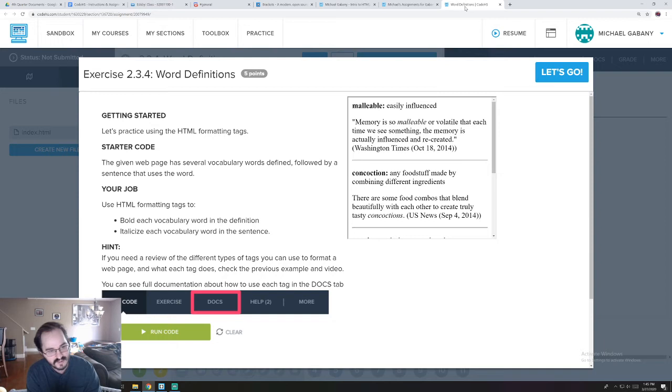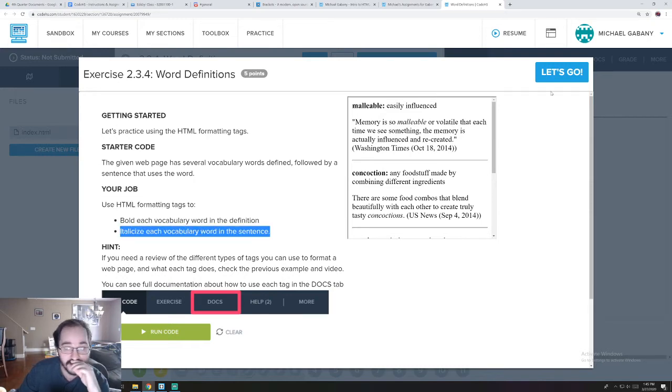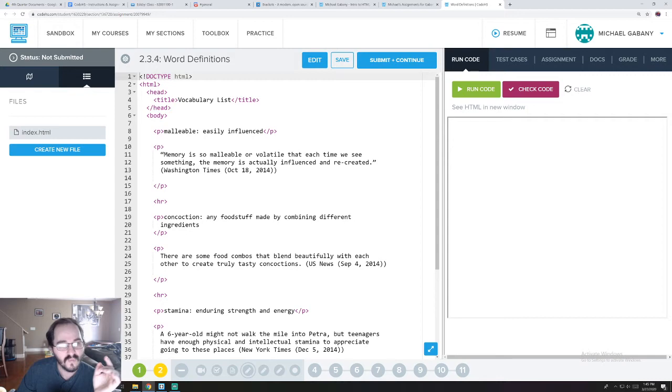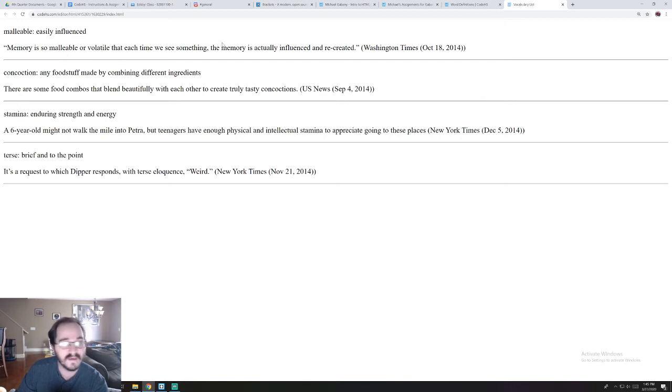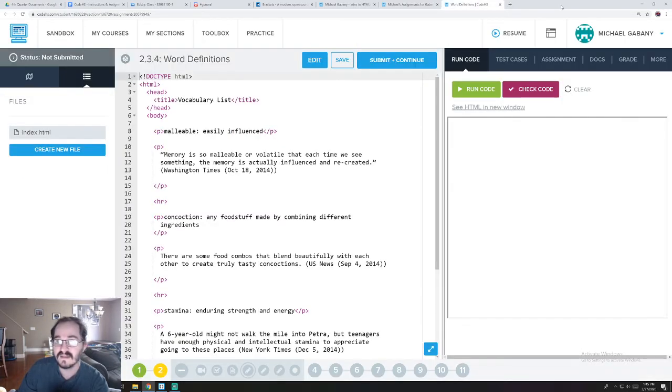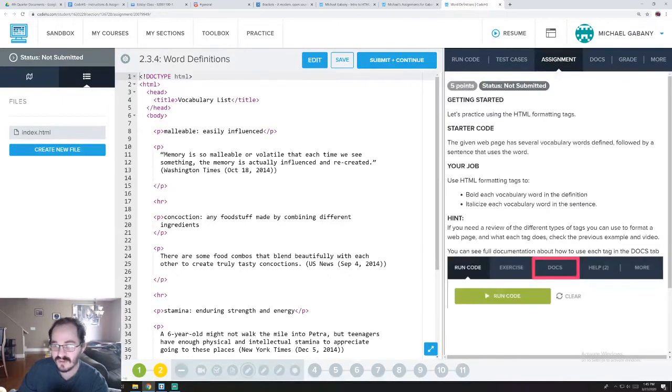All right, so what's our job? Our job is to use HTML formatting tags to bold each vocabulary word and italicize each vocabulary word. Now, that's a lot of code. Let's see it in the window. Let's see what we're working with. Okay, vocabulary list: malleable is a word, concoction's a word, stamina's a word, and taste is a word. Excellent. Let's see what we got. Once again, we are to bold each one and italicize each one.